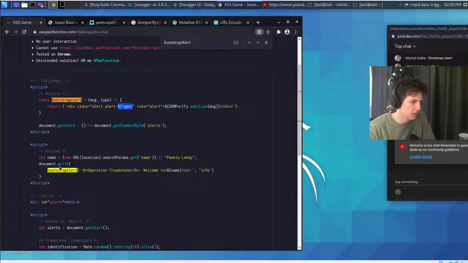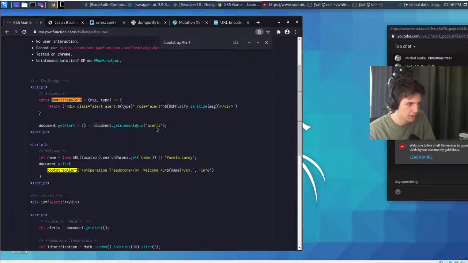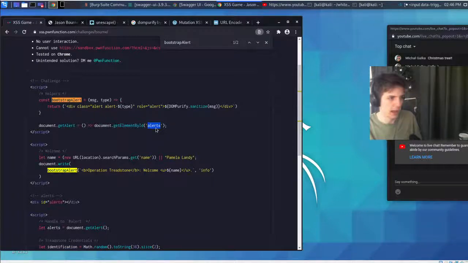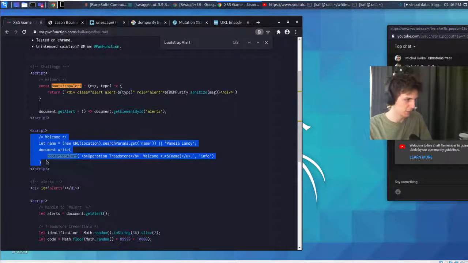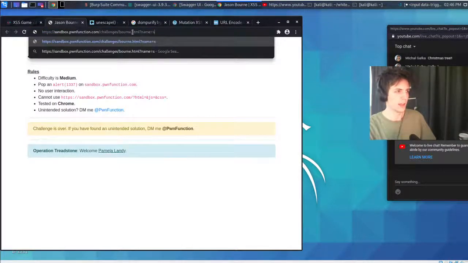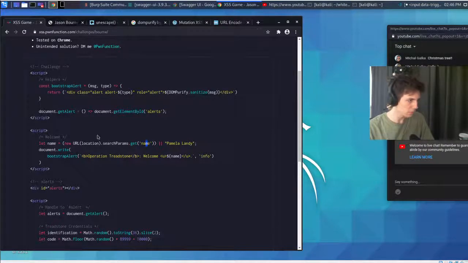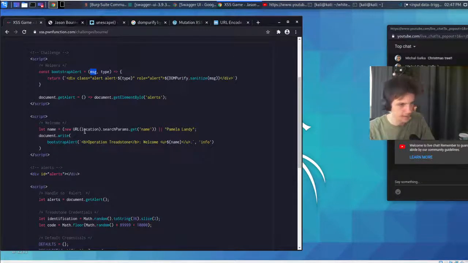Okay, and the function is used here in the welcome. And also we have a get alert function. What it does is it returns the alerts element by ID, which is basically an HTML element alerts with ID alerts. And the thing that will be executed is, okay, we take the name parameter from the URL. We take the name value and we put it in the bootstrap alert. So we know that name, which is the message, is sanitized, so we can't do much with that.